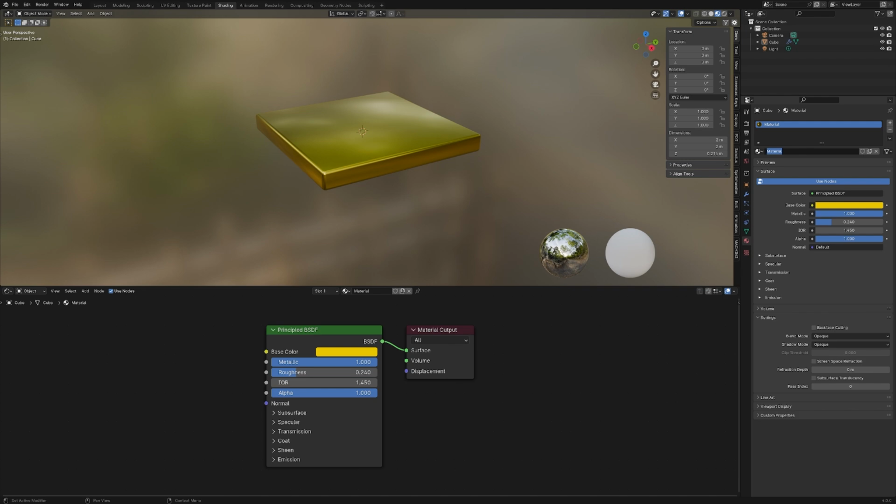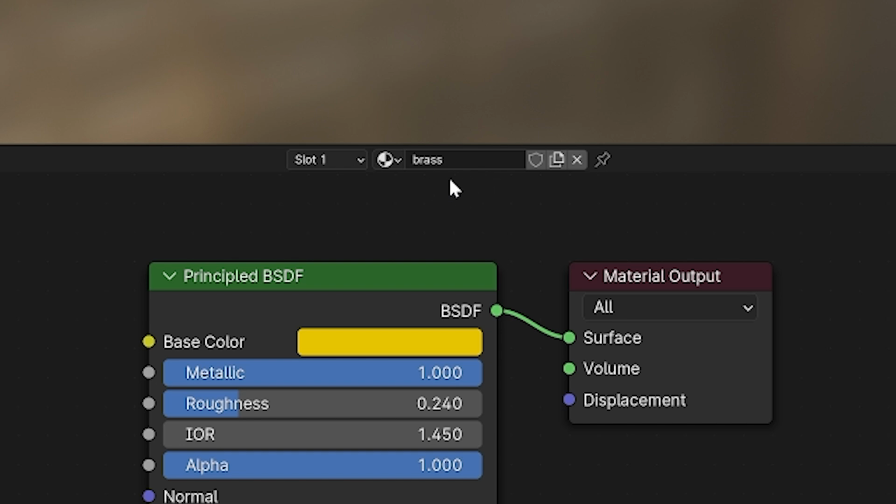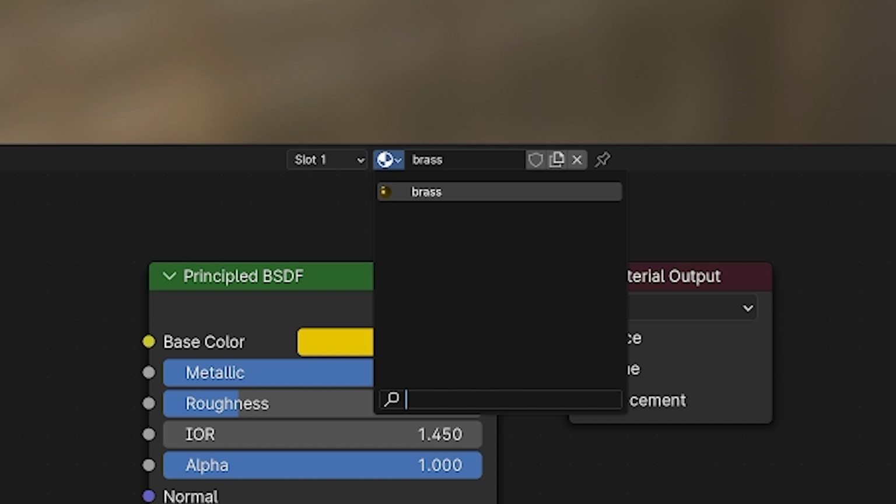We're just going to name this brass. The eagle-eyed amongst you may have noticed that the name also changed over here. You can change it here as well. And you can also change what slot you're editing. This drop down here is where all of your materials are kept, and you could, if you had more, simply select between them, and later we will.